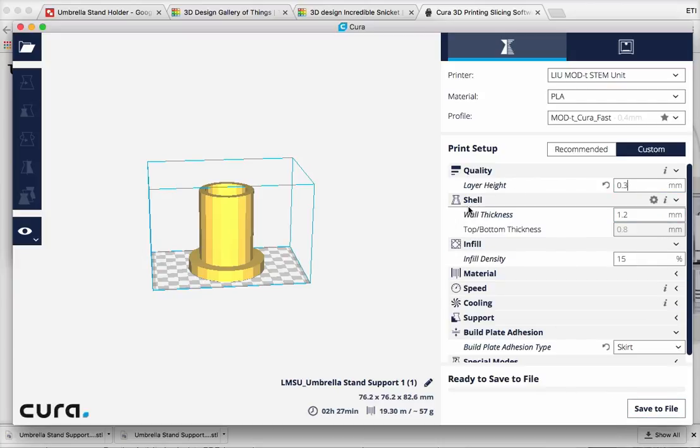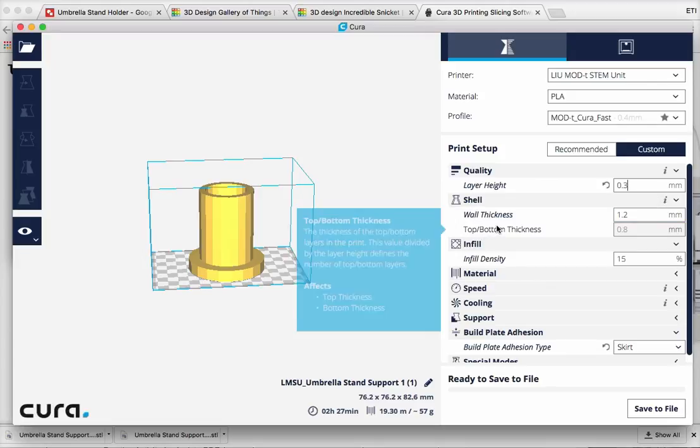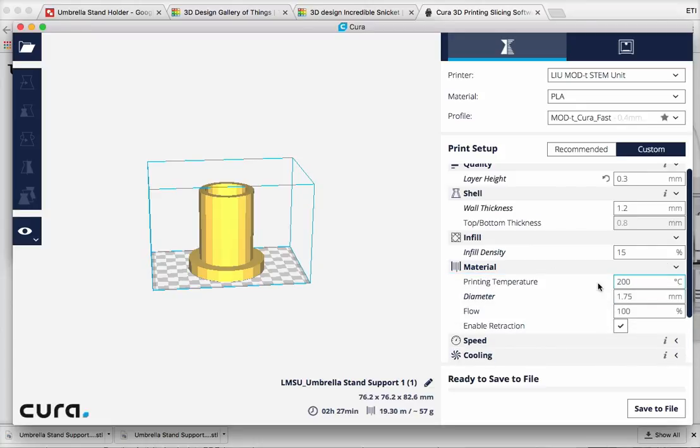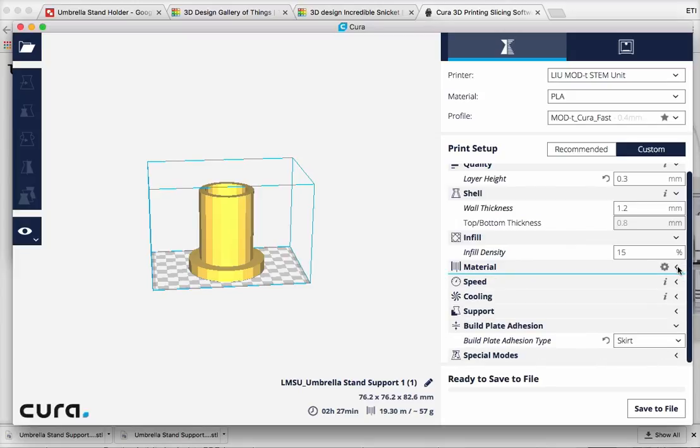So what else can you affect? Well, you can affect the shell, so the wall thickness, the infill density, and even coming down here, you can see the material and what temperature we're going to print it at. And so you can experiment with all of these different settings to make changes.